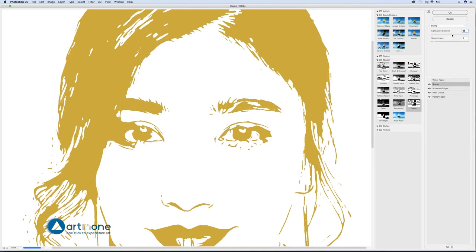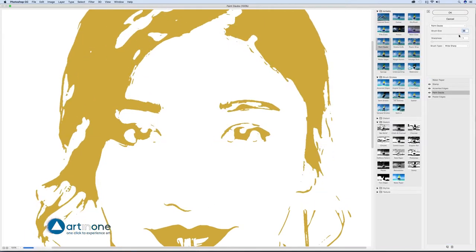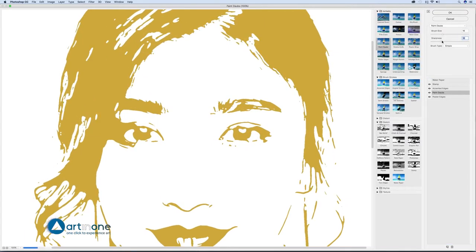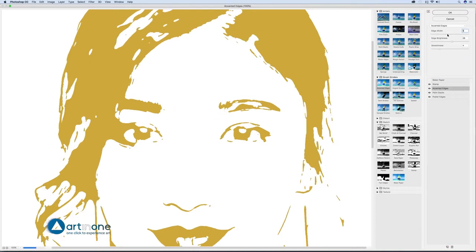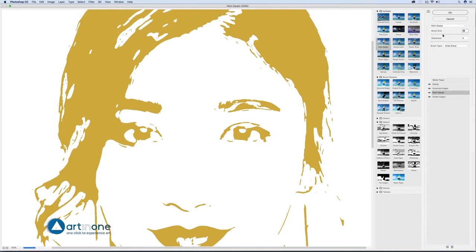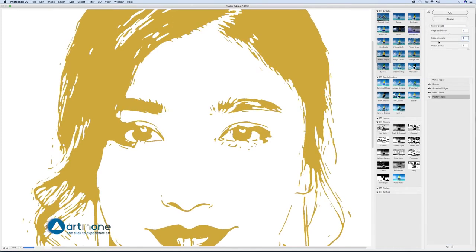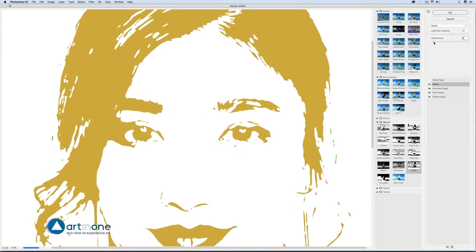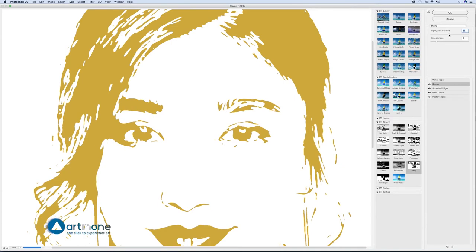Brush strokes, accented edges, edge width 4, edge brightness 25, smoothness 2. Artistic, paint dabs, brush size 10, sharpness 0, brush type white sharp. And finally, artistic, poster edges, edge thickness 3, edge intensity 2, posterization 6.